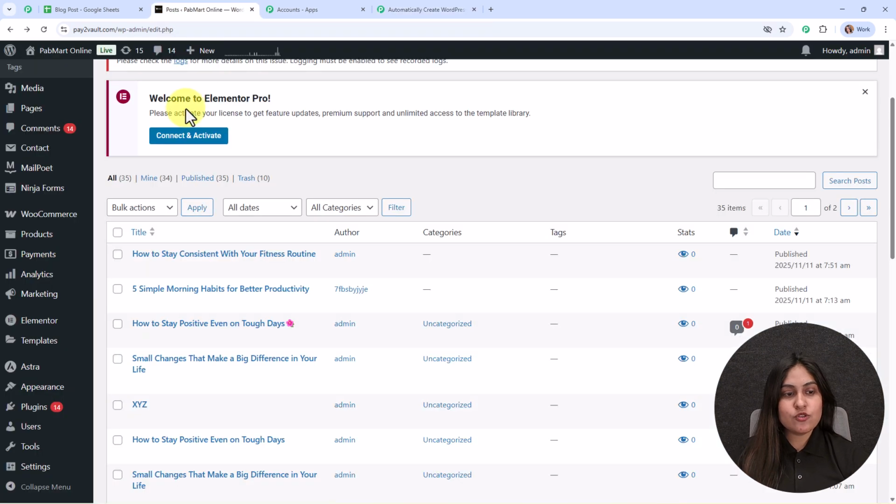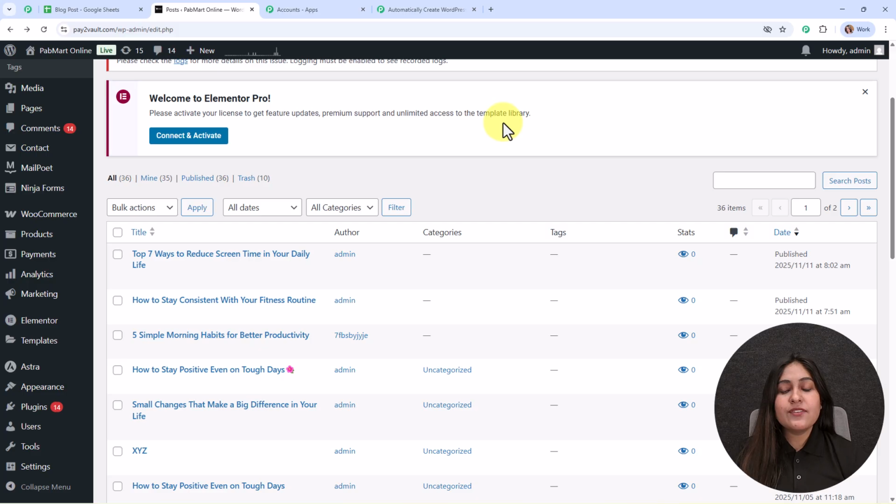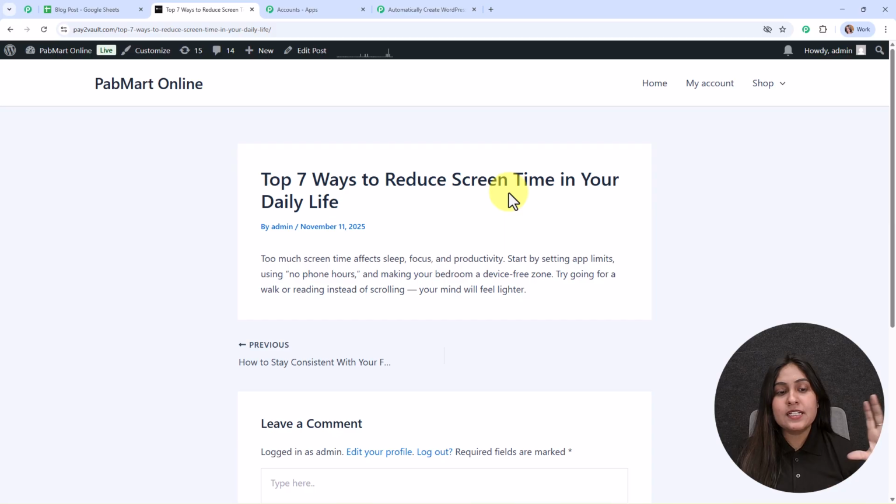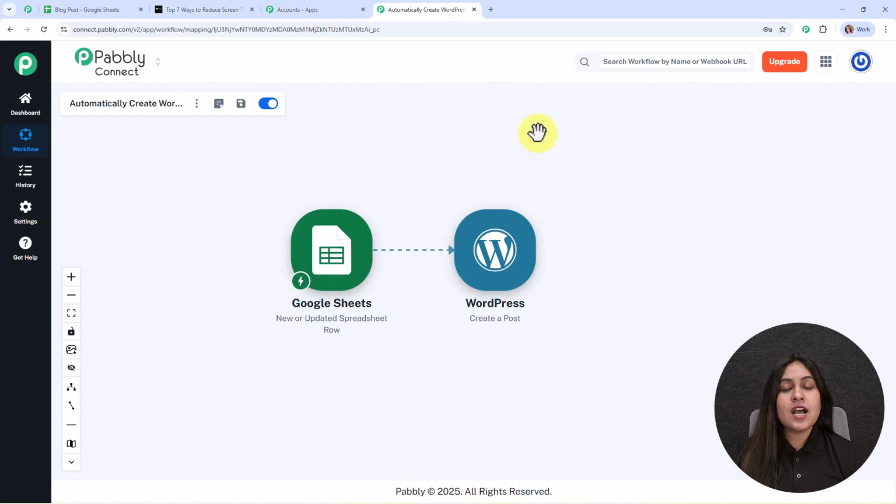So now let's go and check it. Here I'm going to refresh it. And you can see we have successfully created a new post with the same title that says top 7 ways to reduce screen time in your daily life. We are going to view this post for now. And here you can see a small blog has been posted. So with this, we have successfully set up the entire automation.